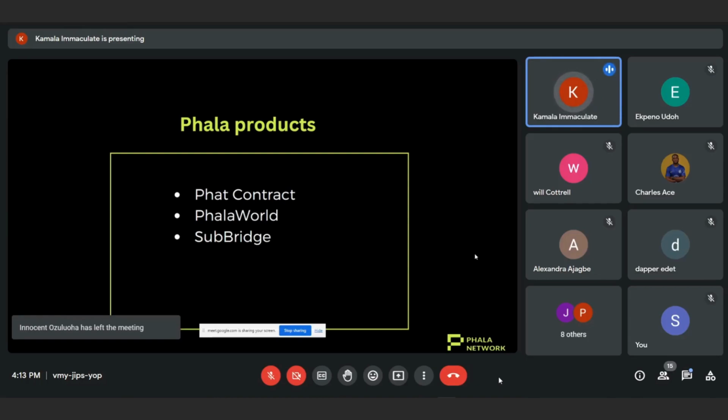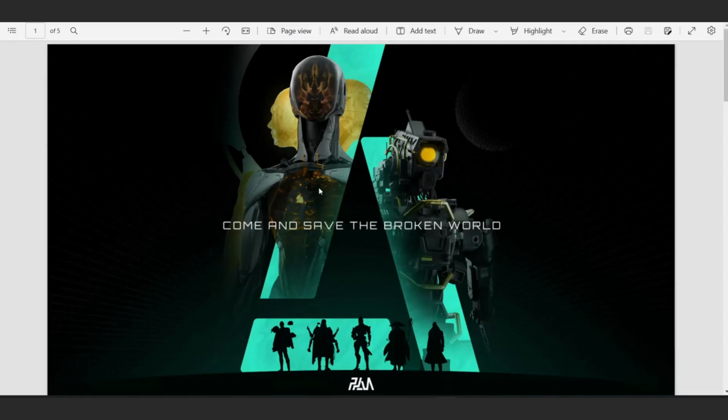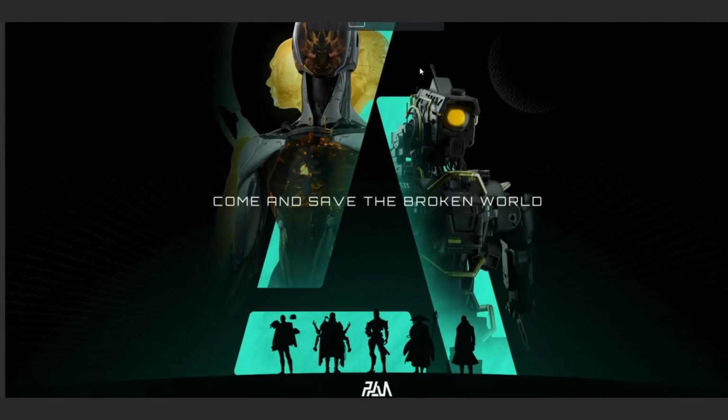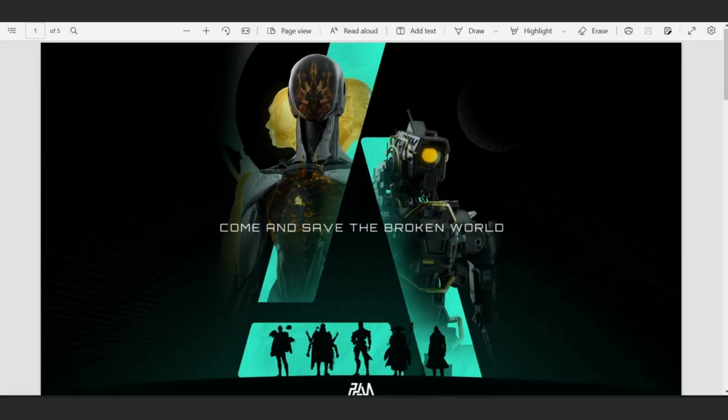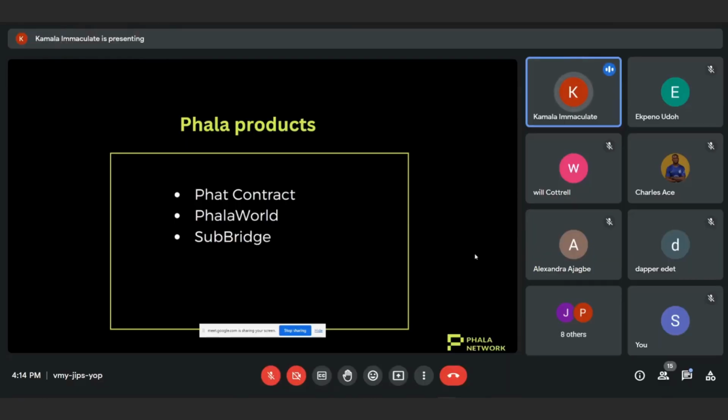Phala World is simply a metaverse on Phala Network. My colleague will explain more about this. We have the SubBridge. SubBridge is made to connect existing bridge solutions to forward assets across multiple blockchains. It's like the major center of different chains that brings them together, and it helps to forward all these assets across other multiple blockchains.